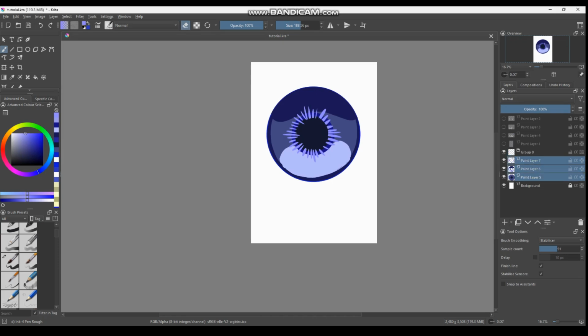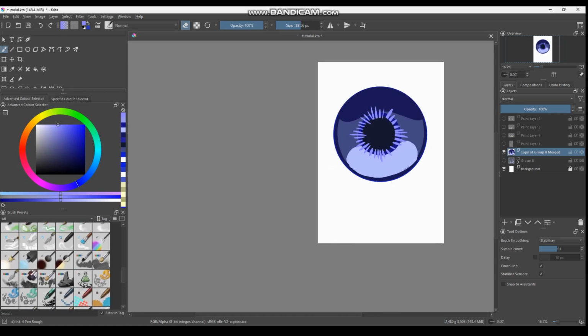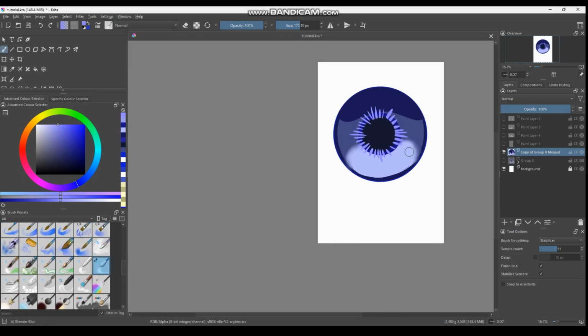So the next step is when it should start to look good. So I take all the layers that I made so far and I merge them together. And then I take a blur brush and I blur everything together. Well, to be more precise, I blur the edges of the shapes together.